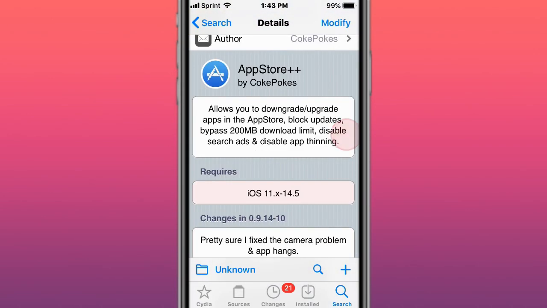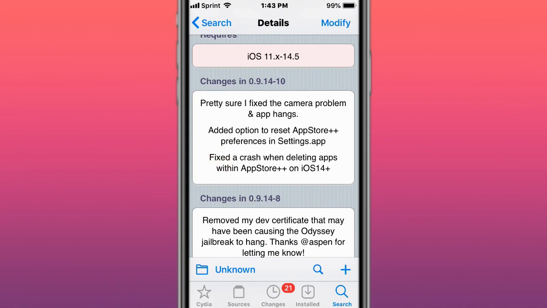This is called App Store Plus. It lets you downgrade or upgrade apps in the App Store, block updates, bypass the 200 megabyte download limit, disable search ads, and disable app thinning. Supports iOS 11.x up to 14.5.